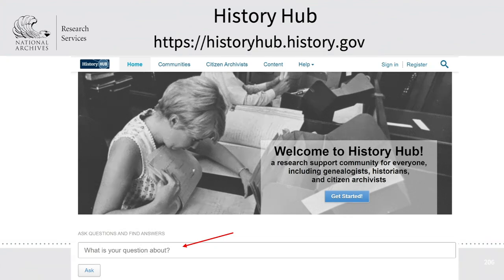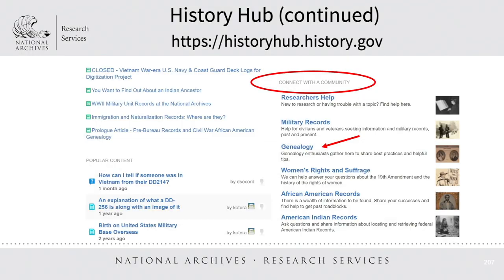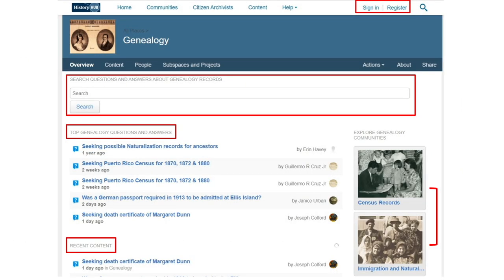You can type in your question here, and it will try to channel your question to the correct area. Or, if you scroll down on the main page to the section that says Connect with a Community, you'll see a link that says Genealogy. You'll notice there's a separate section for military records and sections for specialized research in African American and Native American records. So when you go into the genealogy community, you'll see the top questions listed up and the most recent questions below that. Once you register and sign in the upper right, you'll be able to post questions as well.